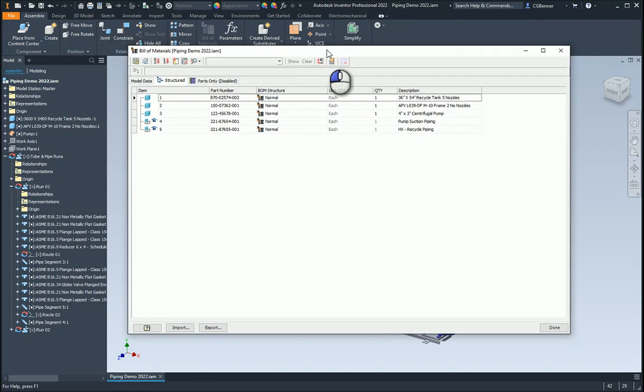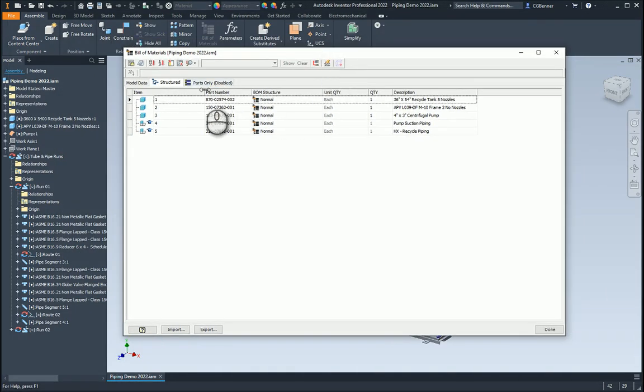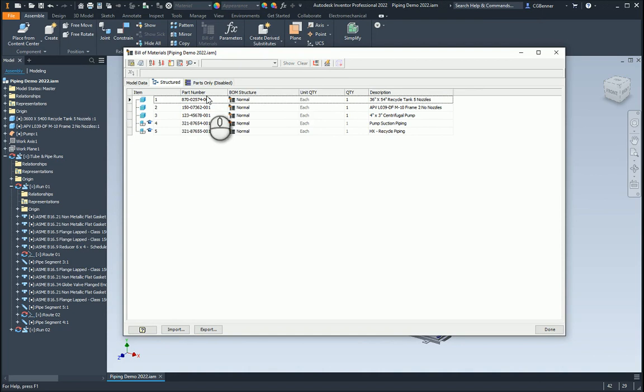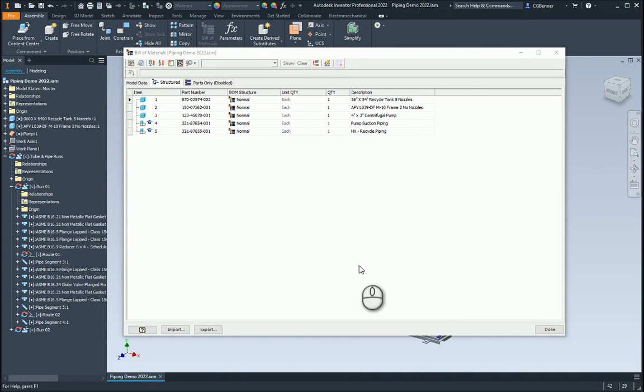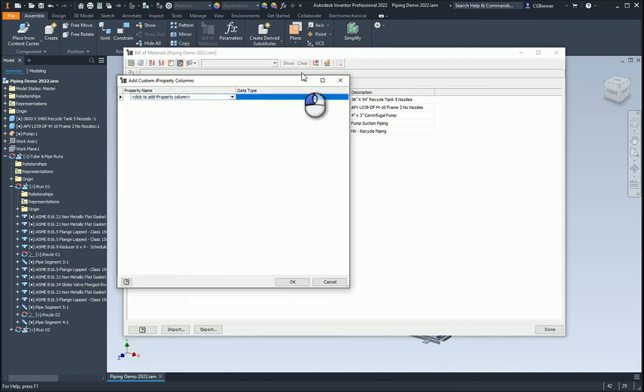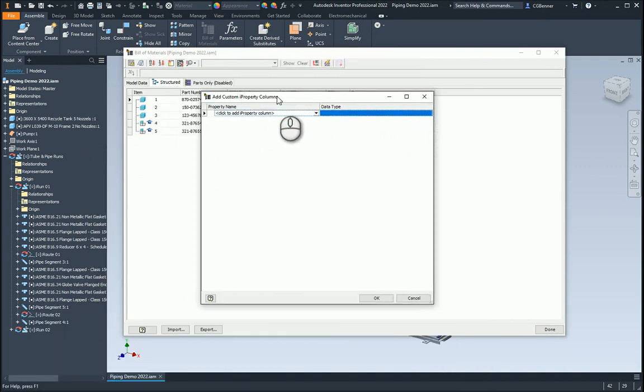So now your bill of materials does not show that property because it's not a standard property. This is something brand new. It's treated as if it were a custom iProperty in your bill of materials. So that means that I need to, if I can find how to, there we go. I had to remember how to do this. We need to add the custom iProperty column. Even though it's not actually an iProperty, it's treated as if it were. So we're going to click in here to add that column. And remember, I just called it tag.